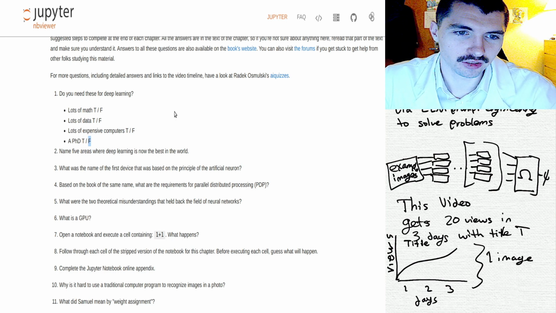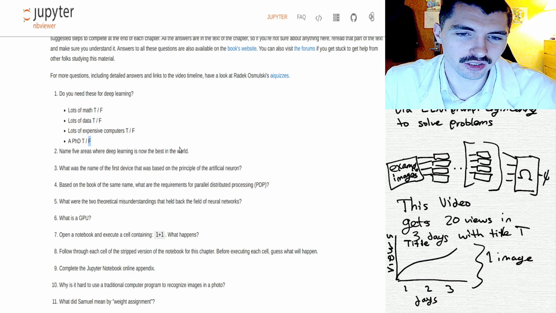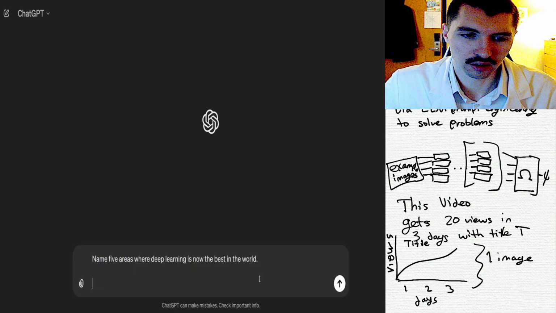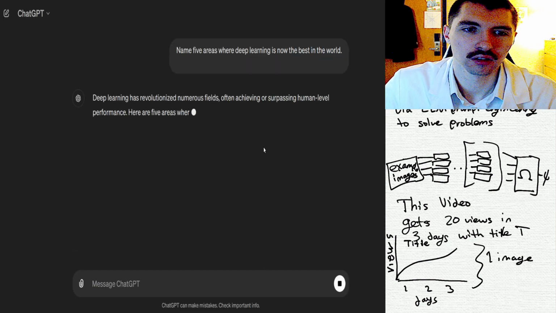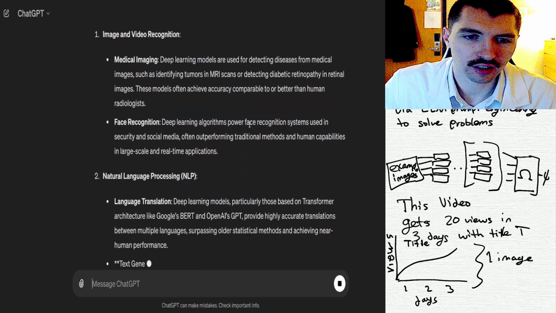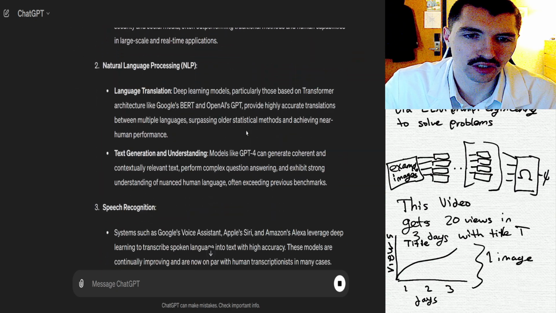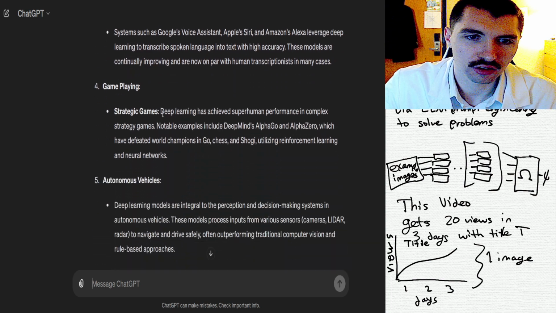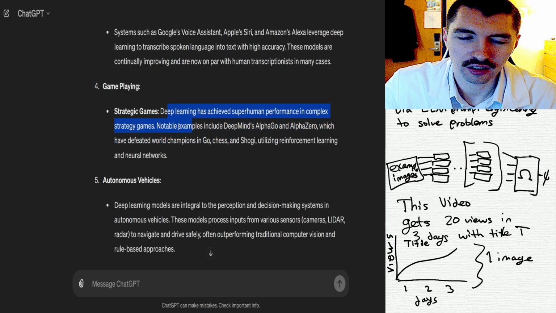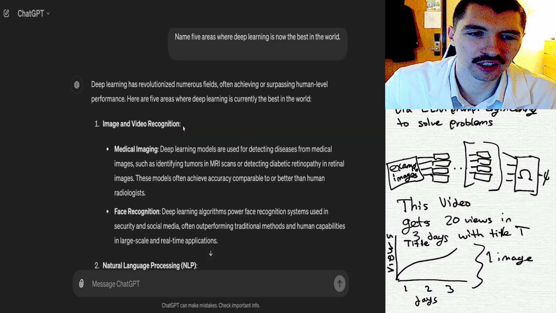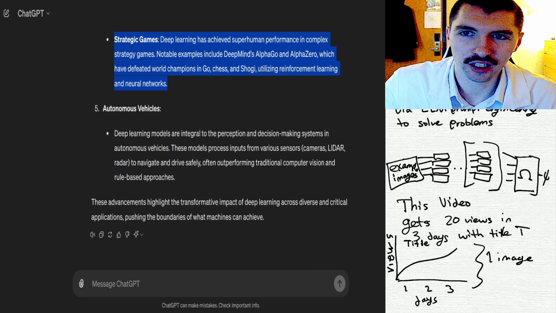Name 5 areas where deep learning is now the best in the world. Okay. I don't have time to go through the book, so we will use a language model. So image recognition, medical imaging, facial recognition, language translation, text generation, speech recognition, game playing. This piques my interest, I would say. I kind of grew up playing games.